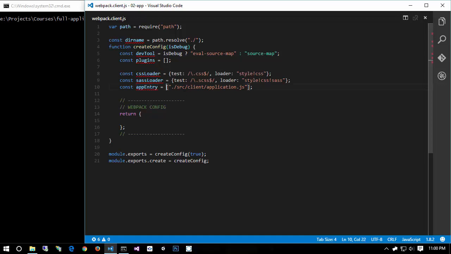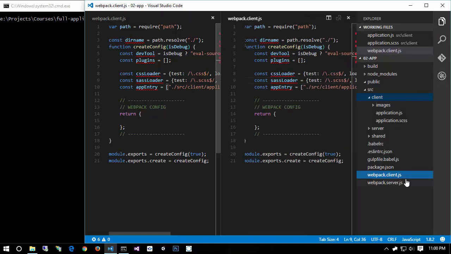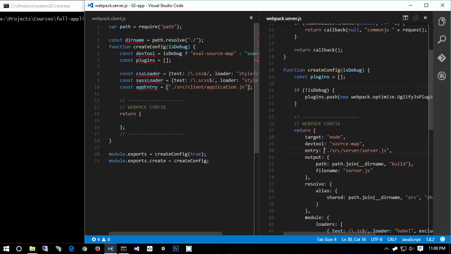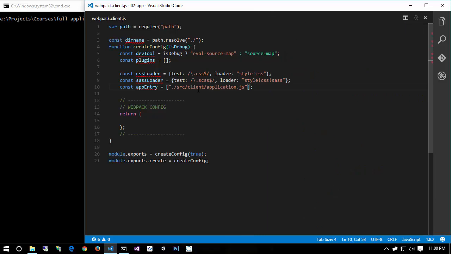Why is it an array? For the same reason. We're going to be using the entry point as an array of files, of chunks, so that we can add additional files into our entry point depending on if we're in debug or if we're not in debug. So just like for example, inside of our Webpack server, we could have specified this entry point as an array if we wanted to. But we didn't because we're only loading in one file at any time. However, we might be loading in different files depending on if isDebug is set to true or not. So that's why we have that aliased out.